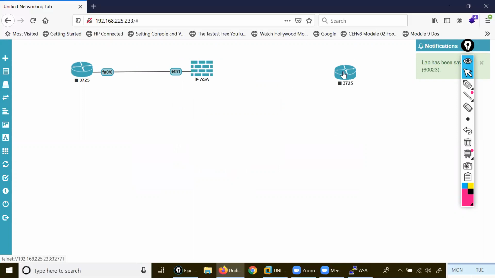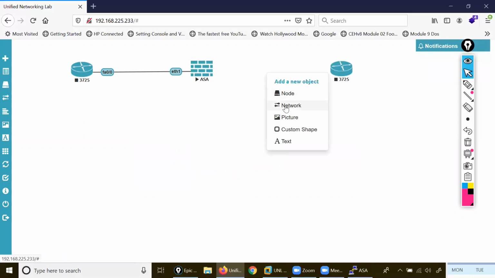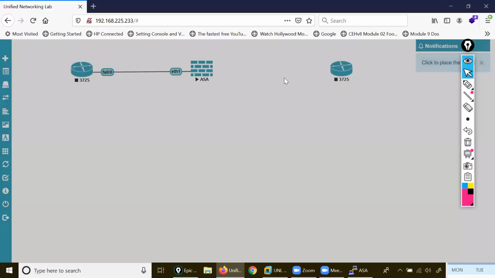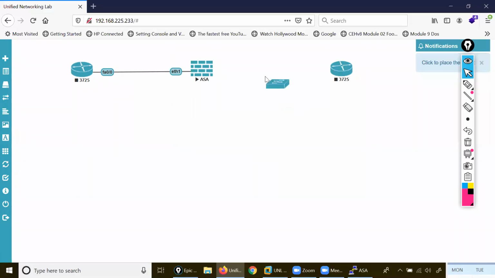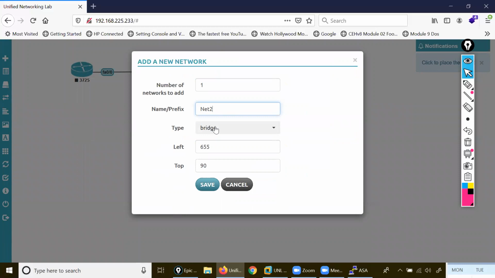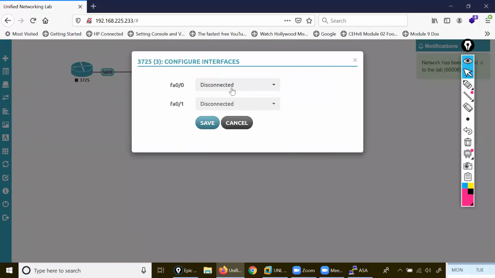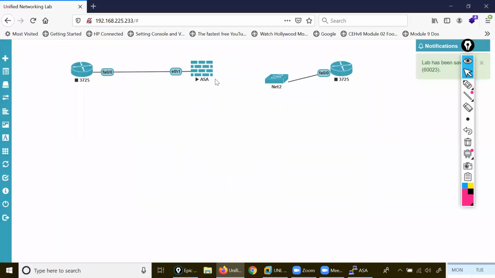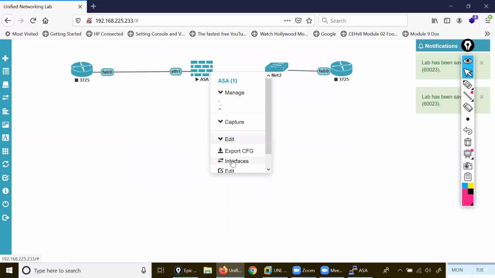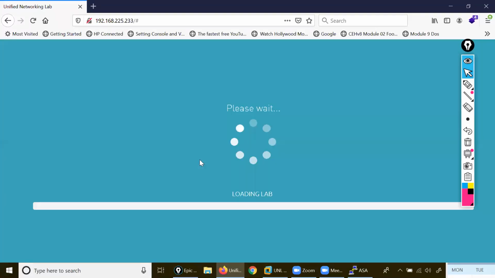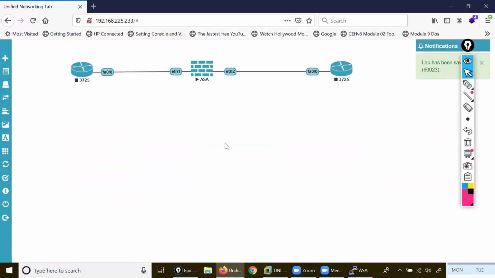Here we have R2. This is R1, this is R2. I will use a network again, in the place of net2. F0/0 is going to connect with NAT2, because this is R2, that's why I'm using NAT2 for understanding purposes. The ASA outside interface, Ethernet 2, is going to connect with NAT2. That means this is my connectivity. I start this router also, and this router also.